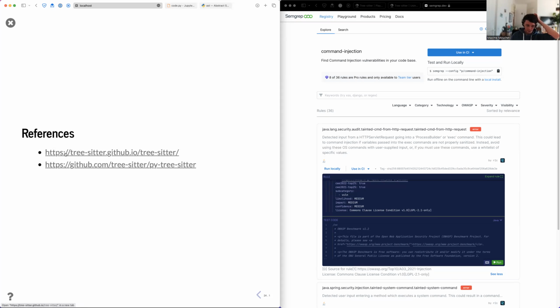If you want to learn more, you can just go on the Tree-sitter website, and these are the Python bindings. And that's all for me.